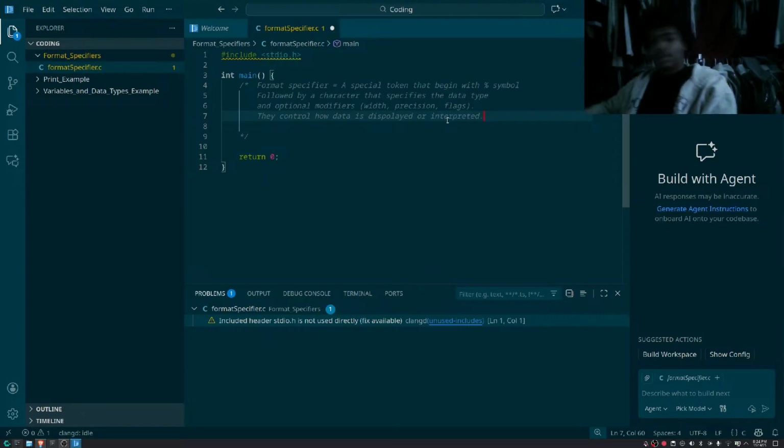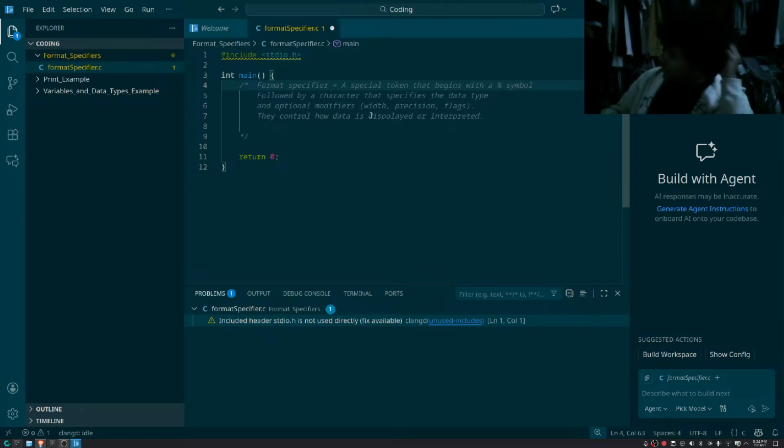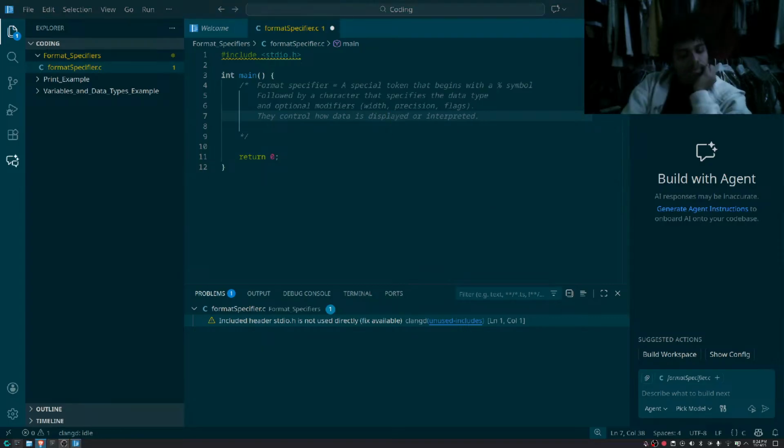Format specifier, a special token that begins with a percentage symbol followed by a character to specify the data type and optional modifiers with precision flags. The control data is displayed. With format specifiers, we can control how data is displayed or interpreted. Let me give you a demonstration. We've covered a little bit of format specifiers on the previous topic on variables.